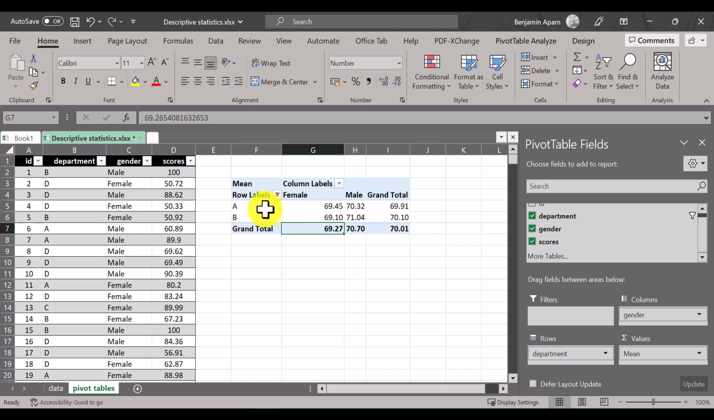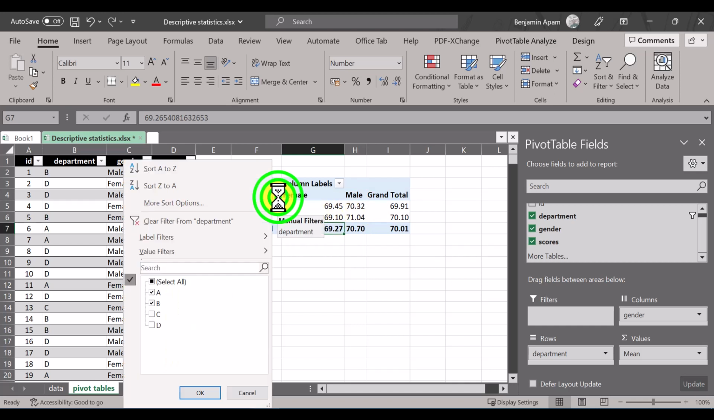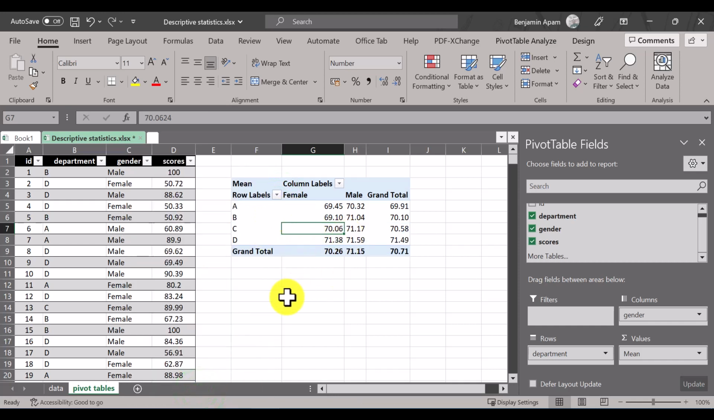So exactly this is how the pivot table works. If you update anything here, all you need to do is come to the pivot table, refresh it, and you have your update right there. So I'm going to select all of them back. So we still have our complete table.